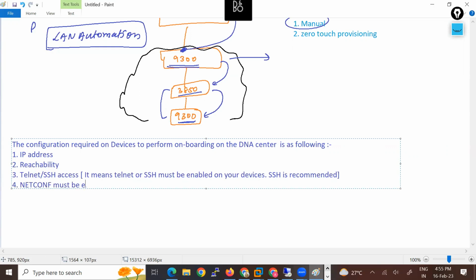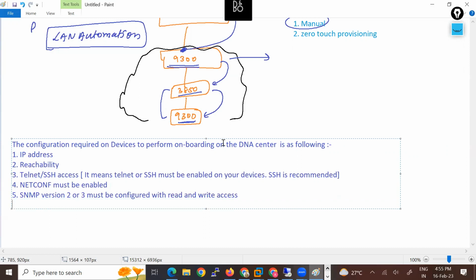NETCONF must be enabled. And then SNMP version 2 or 3 must be configured with read and write access, because version 1 is not supported. Your device must have SNMP version 2 or version 3 configured with read and write access.